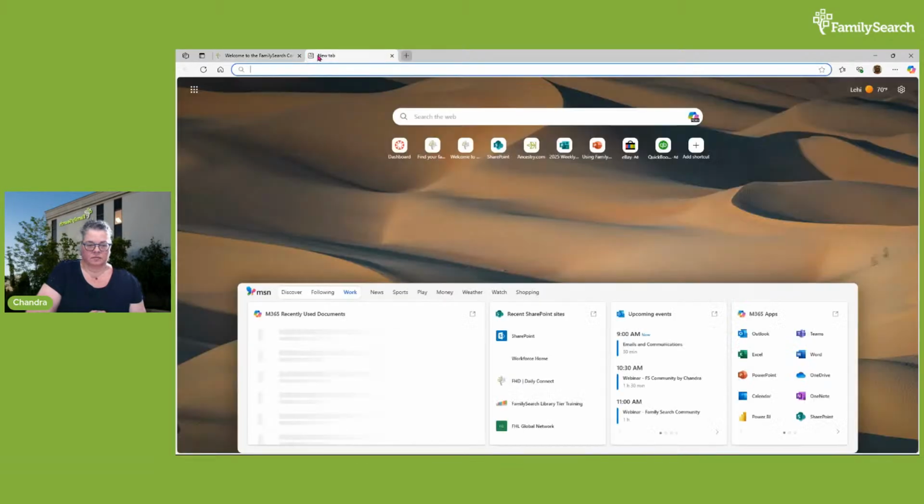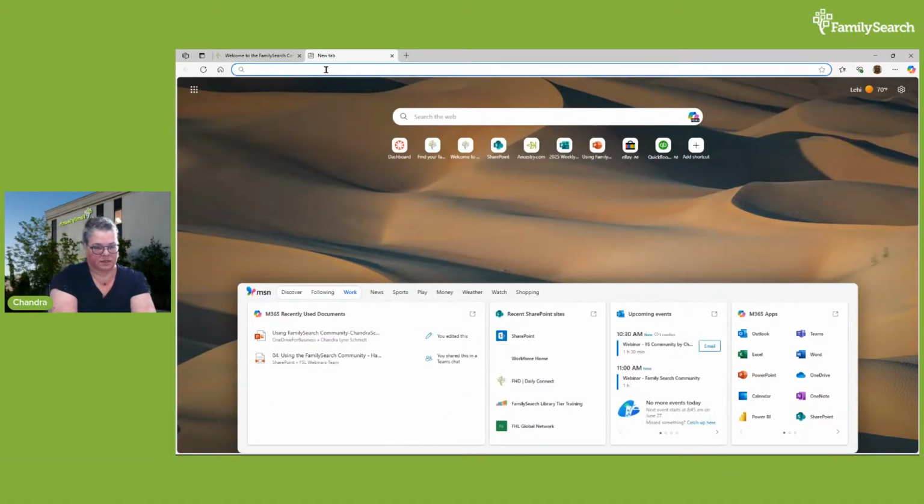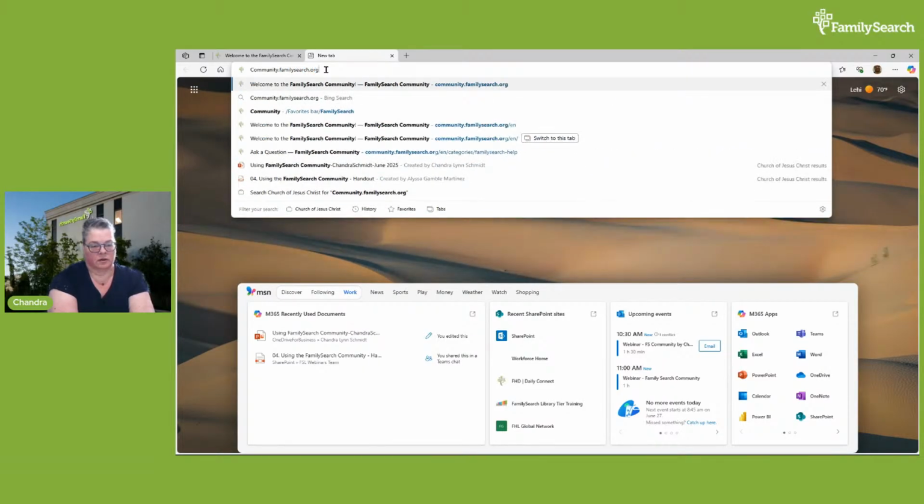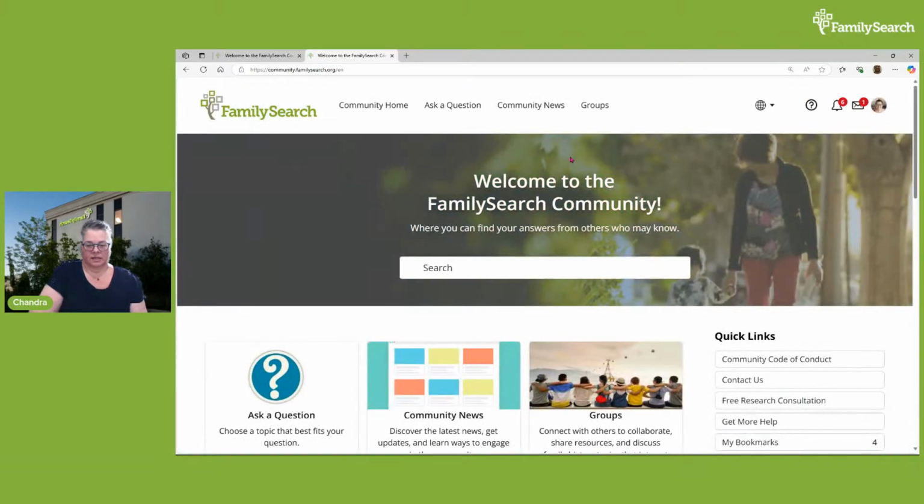Another way you can get to the community is by opening up a new tab and typing in community.familysearch.org. And that'll take you to the community page also. So once you're on this main page, you will need to sign in. Oh, I'm already signed in. This will use the same sign-in information that you use for your familysearch.org account. So you don't need to sign up for a new account. It'll be the same familysearch.org account. You can browse the community without signing in, but in order to ask questions or post in groups, you do need to be signed in.